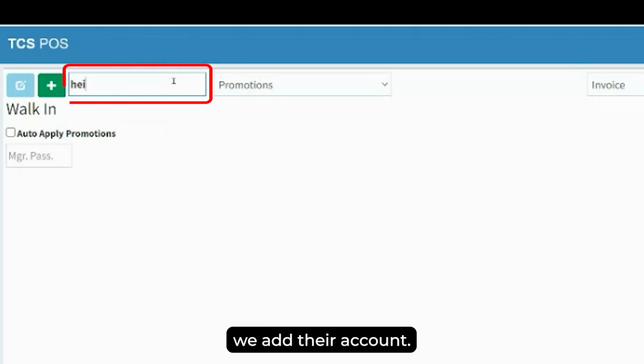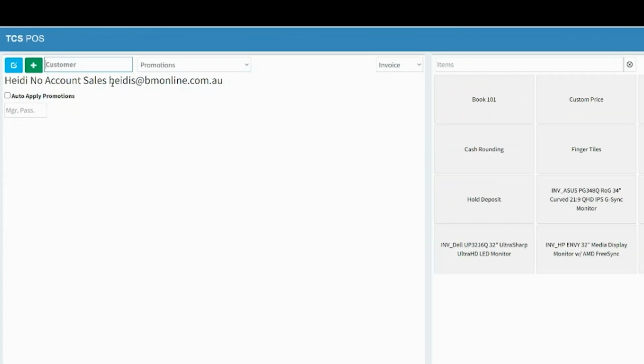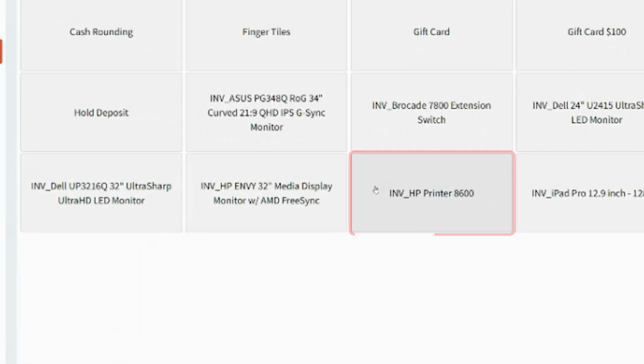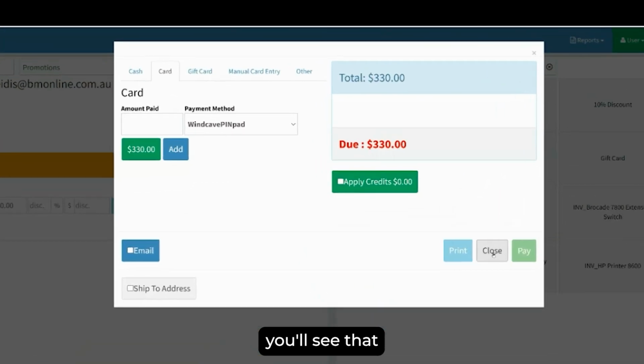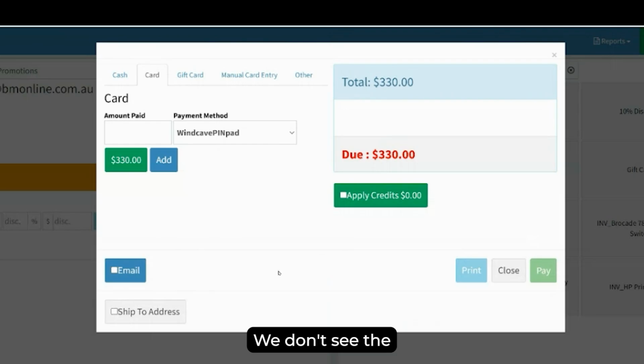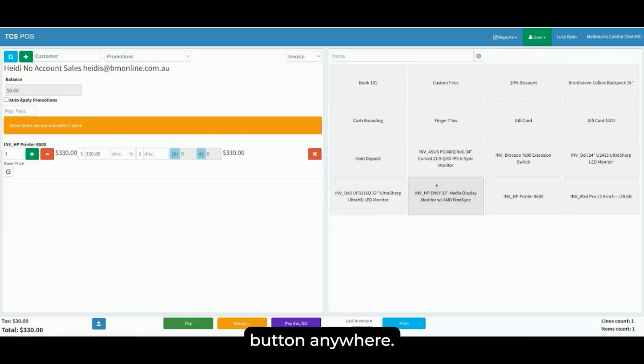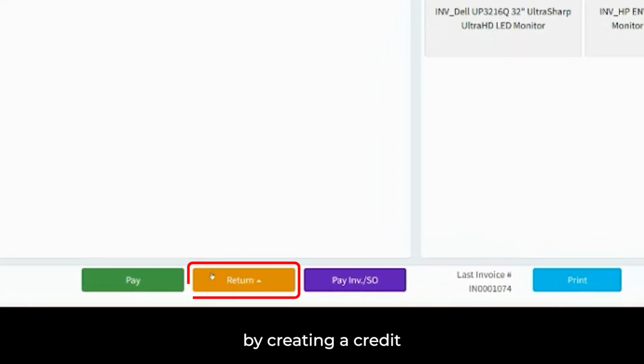So if we add their account, and go to pay for something, you'll see that they have to pay. We don't see the on account button anywhere. But let's start by creating a credit for this customer.